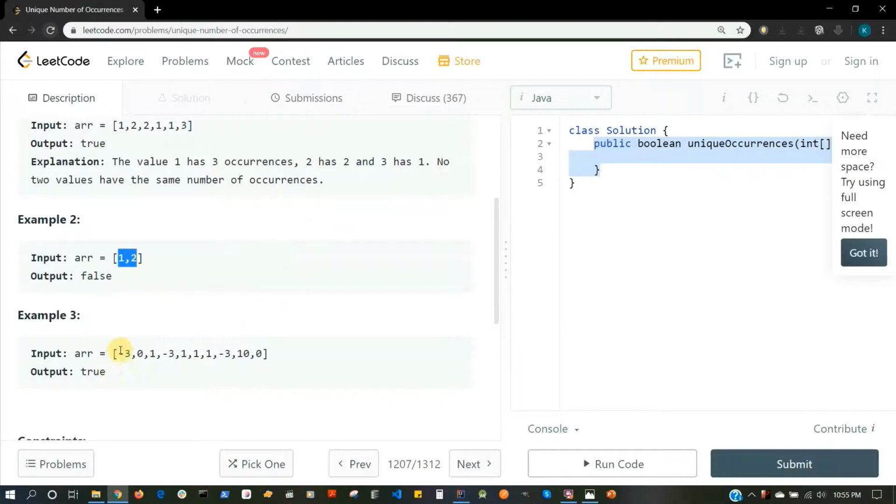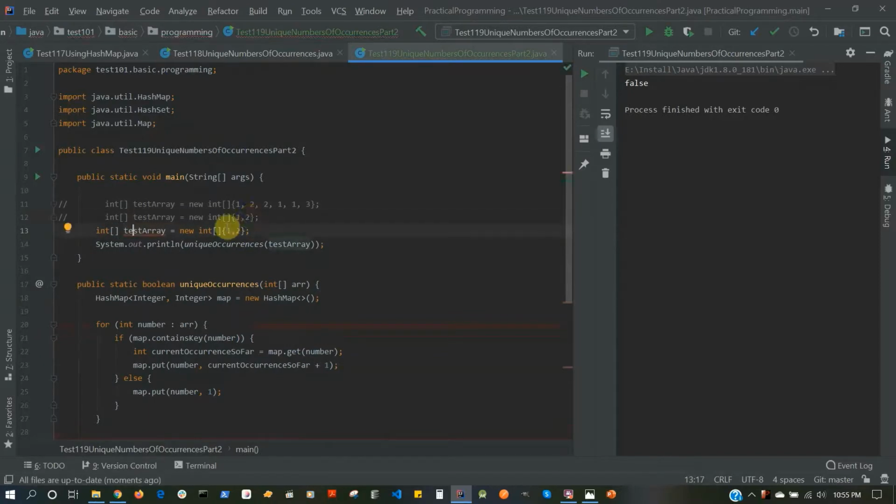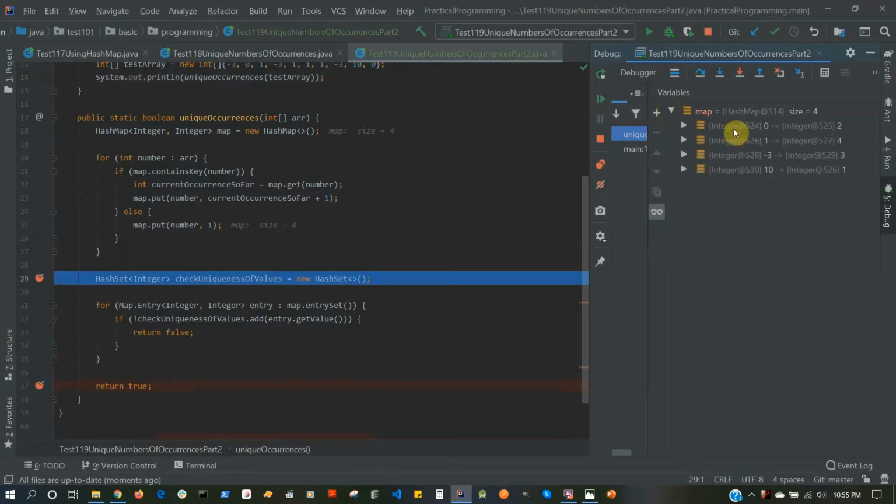Let's try one more input. I'm going to try this. Let's come back here. Let's do Control D and comment out that portion. Copy paste. Apparently I'm very good at that. Let's run this code, and it returns true. Let me debug this again. All the values in the map are unique. So 0 comes twice, 1 comes 4 times, -3 comes 3 times, and 10 comes once. So all of them are mutually unique to each other. So all values are unique repetitions.